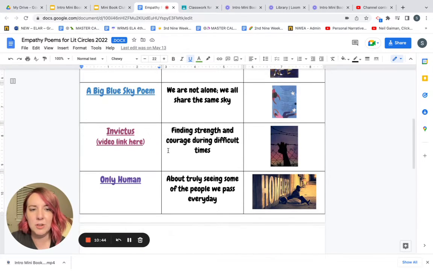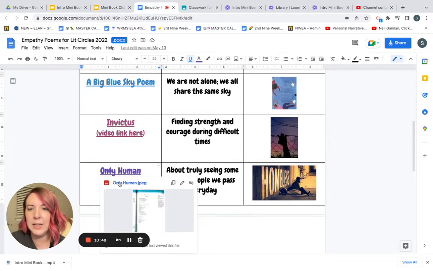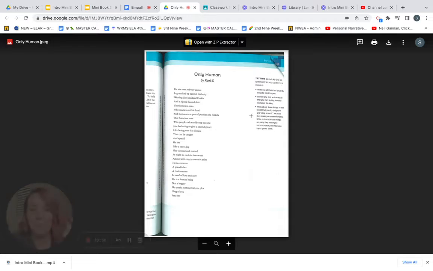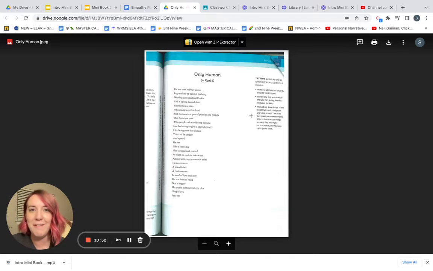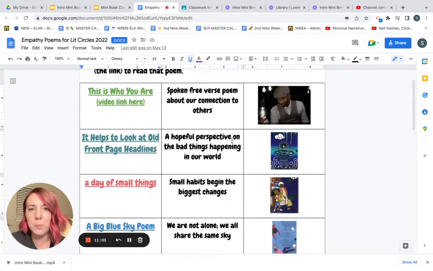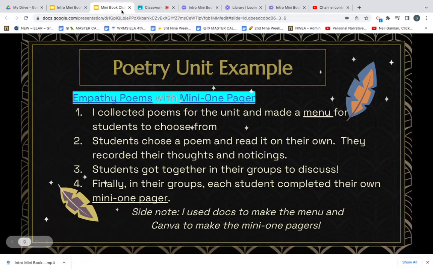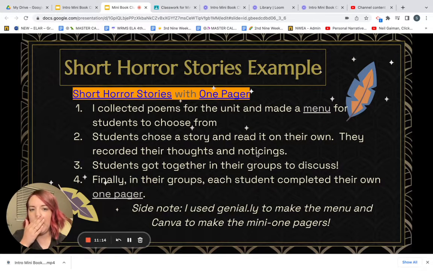Some of them were easier, some of them were tougher. For some of my students that were having a hard time choosing, here you can see I scanned a page from one of my books and I just uploaded it to Google Drive and hyperlinked it here. I would recommend this one because it was a little bit lower level, but the interest was really high with this one. So they would choose their poem and read that on their own and annotate using Notability on their iPad.